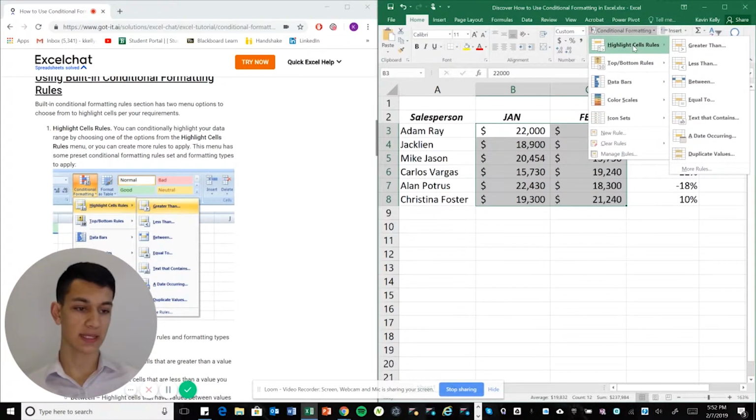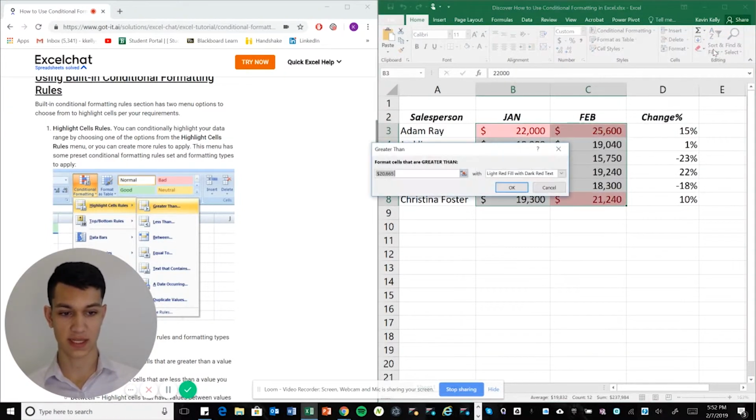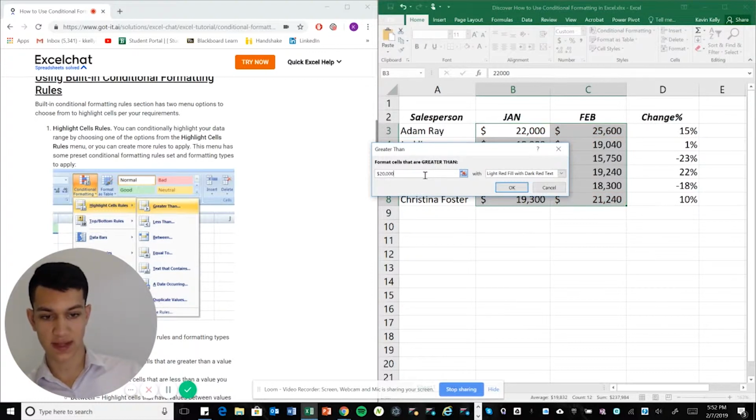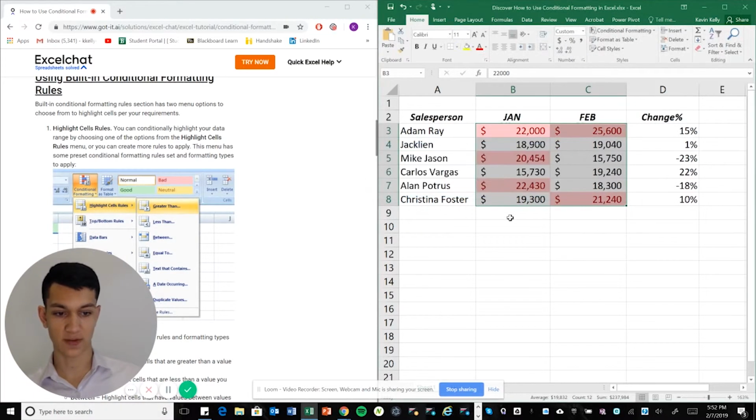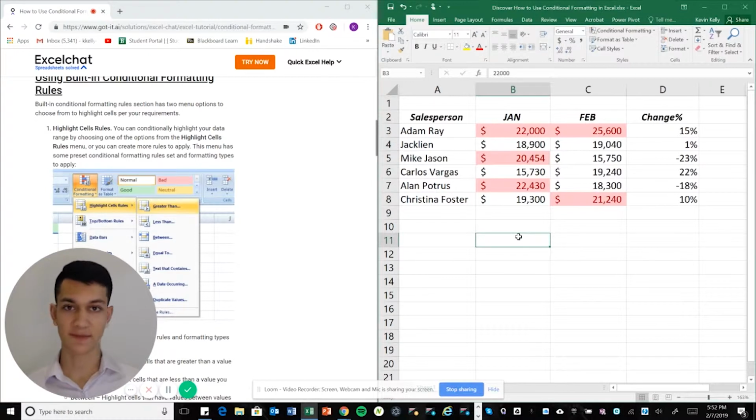When you're highlighting cell rules, it gives you a basic list of rules that people use most frequently. In this case, we're going to use the greater than rule, but you can use less than, between, equal to, text that contains, a date occurring, duplicate values, so many possibilities. So let's use greater than in this case. It's already given me a value here, but we're going to make that 20,000 instead. And as you can see, very quickly, a couple of seconds, that's all it took me to highlight all the values that are greater than 20,000.